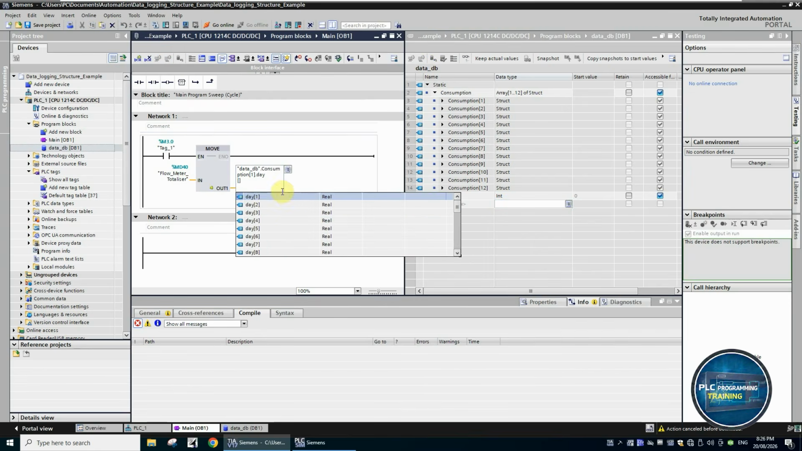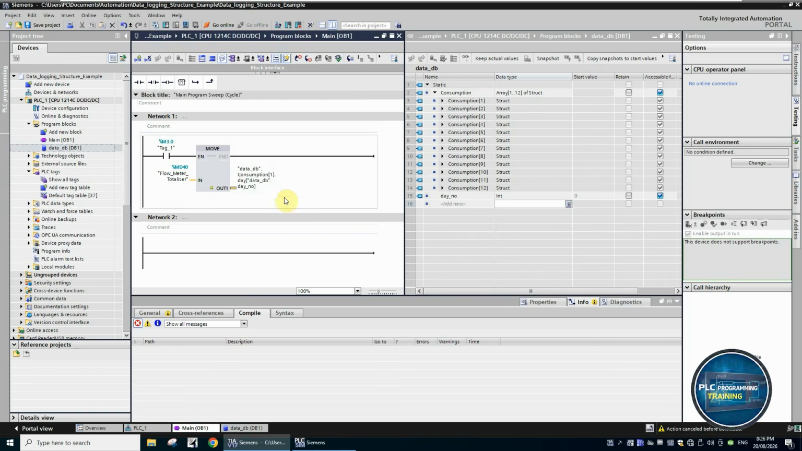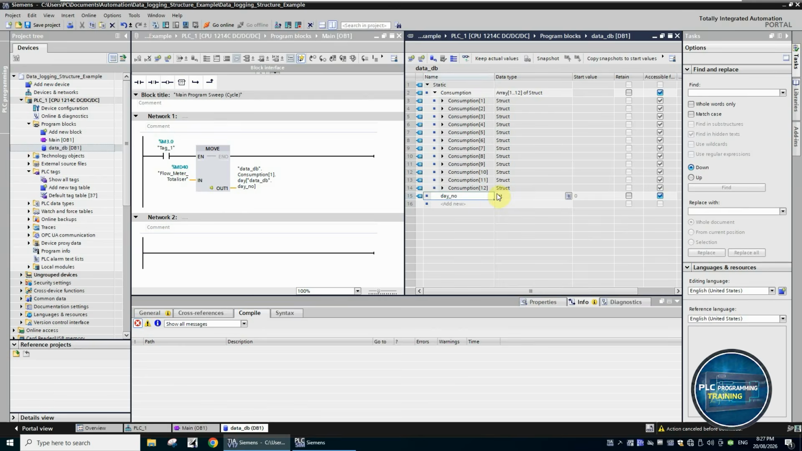So here we will write data underscore DB dot day number. As you can see, now we have a dynamic day selection. The day will be selected as per the value of this integer.